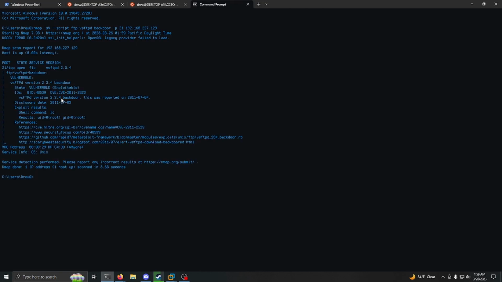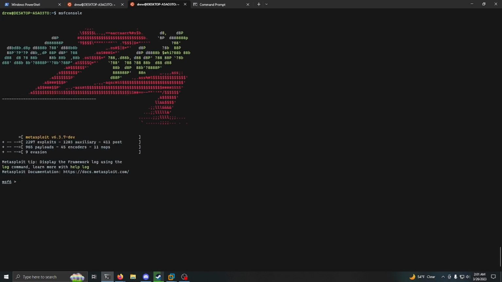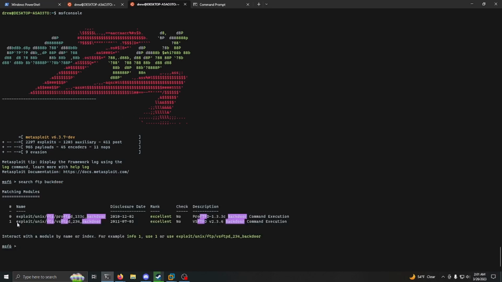All right, now I'm going to show you guys how to exploit this using Metasploit. To launch Metasploit, you just want to do msfconsole. Once Metasploit's loaded, you can just do search ftp backdoor. And it's going to be this first one down here, or this second one.